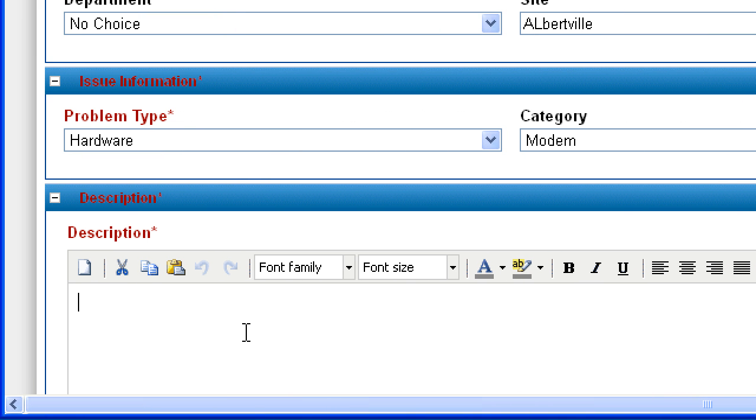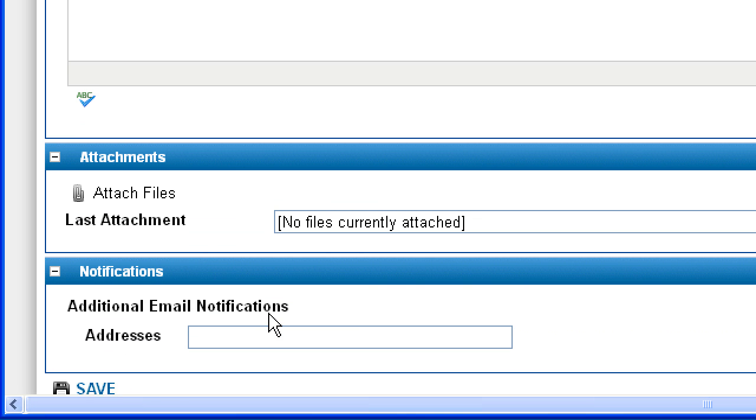Use the Description field to give an explanation of the issue for which you are requesting support, i.e., my hard drive is constantly spinning and my PC is running slow. I am unable to open attachments in my Outlook email application, etc. Scroll down to access the remaining fields of the form.